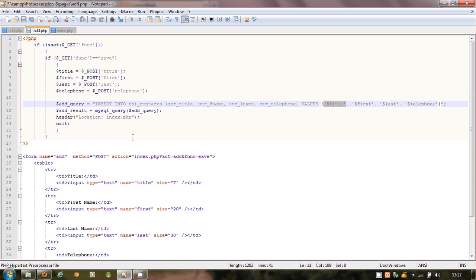So basically it says insert into this table these fields, these values, and obviously this value here, including the quotes, gets assigned to this field name here. This one gets assigned to this field name here, and so on and so forth.